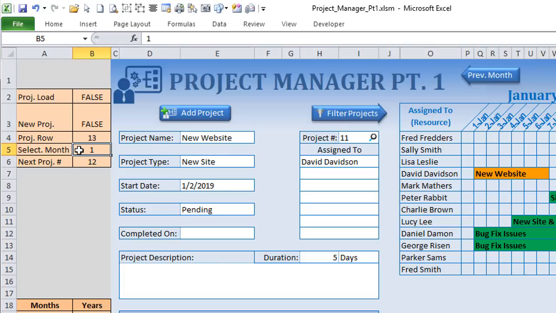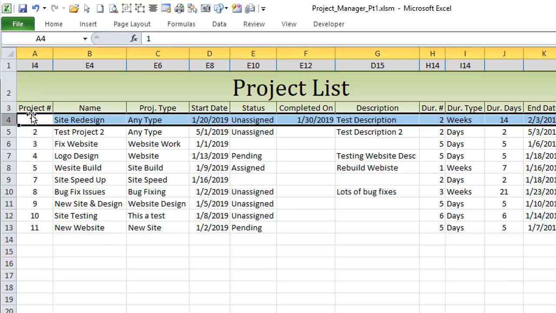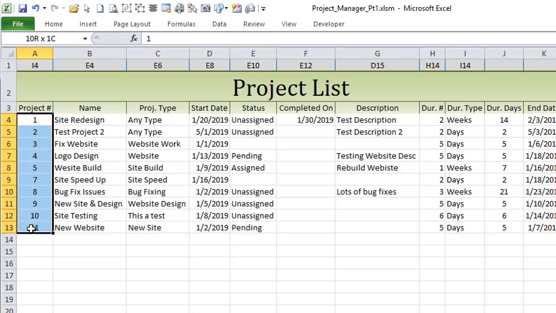VBA is going to change our month for us. And our next project number is going to use MAX. We're going to use the MAX formula to see that. Now we know in our project list we have our project numbers 1 through 11. What if I want to find the next one? So when we add a new one, it becomes numerical and sequential right after the other. So if I want my next one to be 12, I'm going to look for the max project number, which in this case is 11, and then I'm going to add 1.